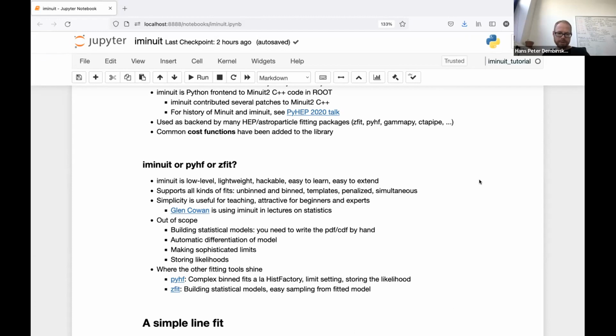So if you want to make sophisticated limits, then you should also use something else, because iminuit is not really, there's not much support implemented there. And there's also recently efforts in making the likelihoods that we fit storable, so that you can put them on the hard disk and somebody else can read it again and combine it with more data. So that's also not supported.